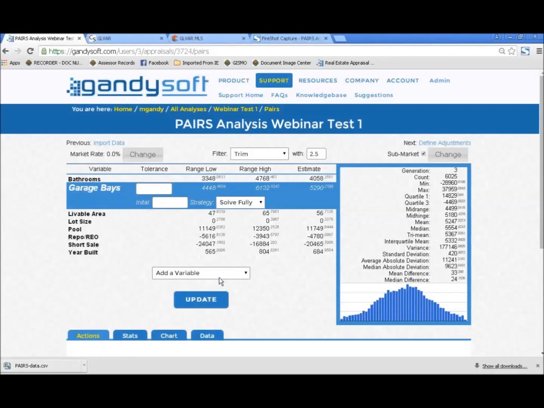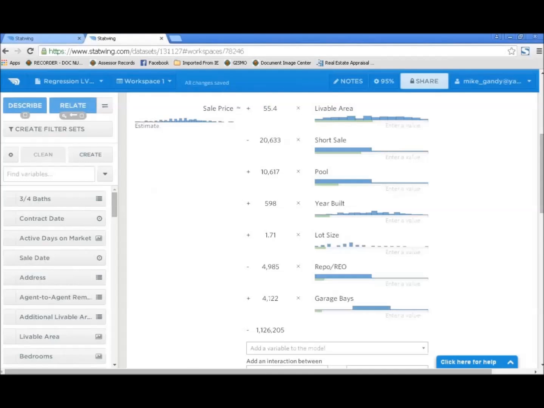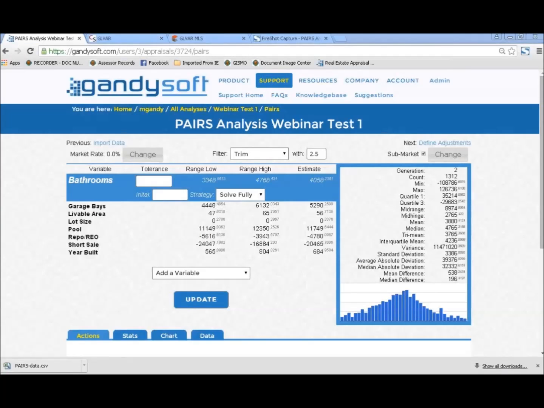But again, we had almost the same numbers, but we solved for that bath. Now I'll show you. So we removed bath from our regression panel. So here's the side by side, guys, that I did for you yesterday. If it'll open up.